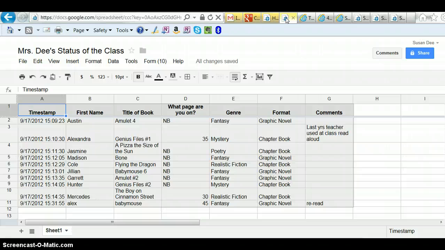What I like about this for status of the class is then I can manipulate this information for data collection purposes. I can look quickly and see what types of genres my class as a whole is reading in their independent reading time. And this really will help me in planning my book talks in particular. So if I'm noticing that everybody's reading only fantasy, then I know I need to do some book talking of some other genres and not fantasy for a while, because they're finding that on their own without any problem.